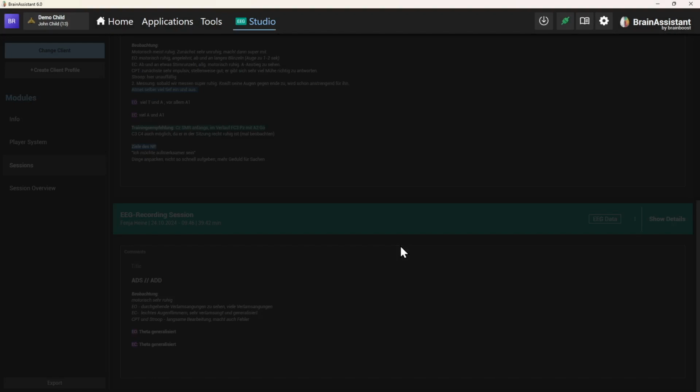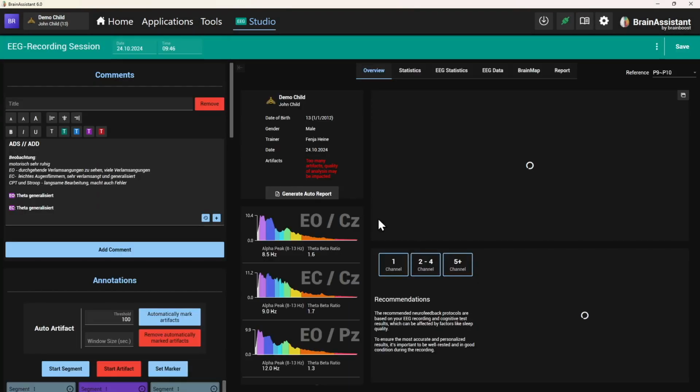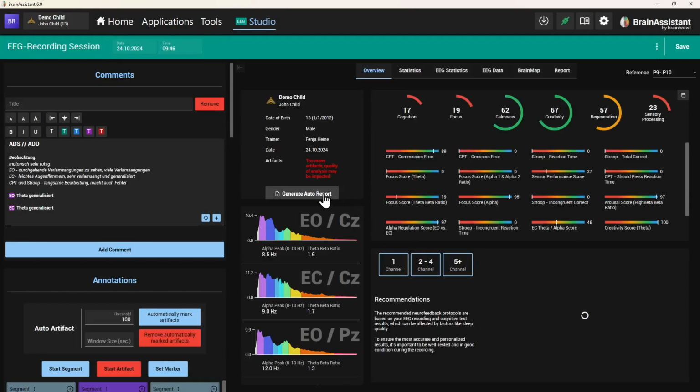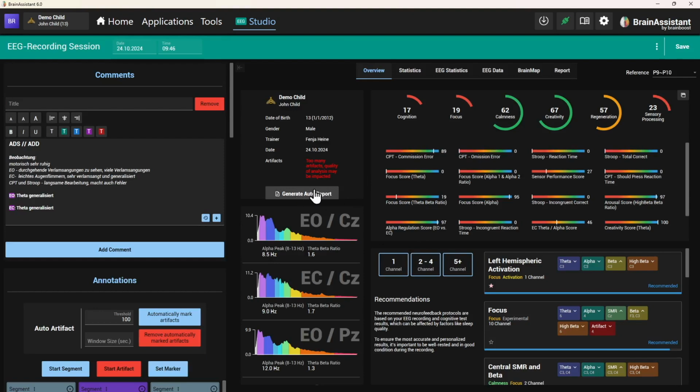Now we all should know how to create our auto report. We can always click here, generate auto report. And how you're used to do that is clicking here on, for example, full report. Now, if you press full report, I'm not going to do it, then it will automatically create a PDF and then you're good to go.